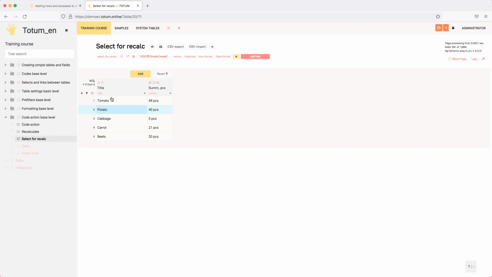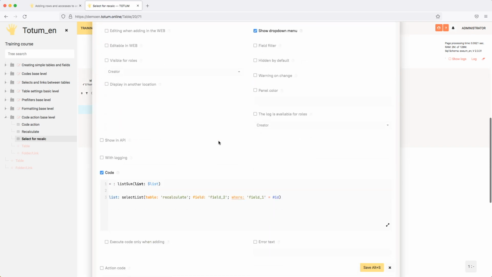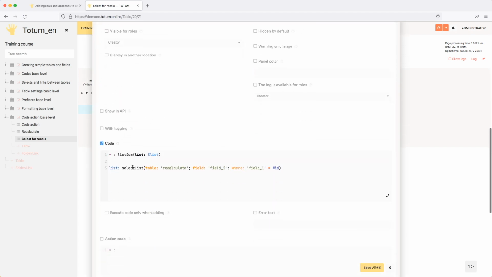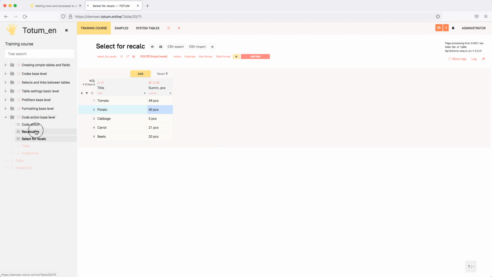There is a table. There are different vegetables listed here. And here is the total from another table. Let's take a look at this. We take a select list from the recalculate table. I'll show it to you next. From field 2, where field 1 equals id. Here in the current table, we're counting the sum from this list.